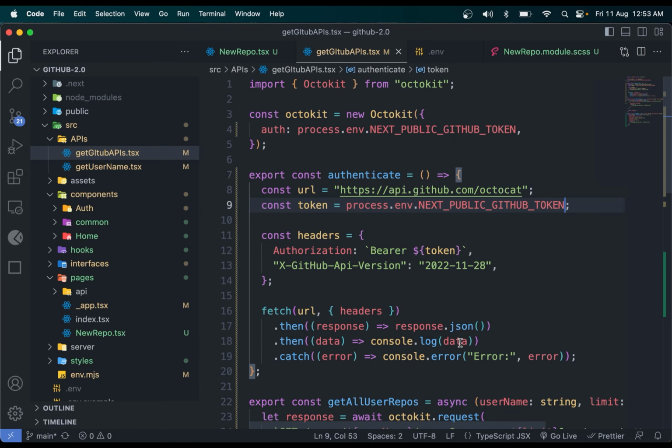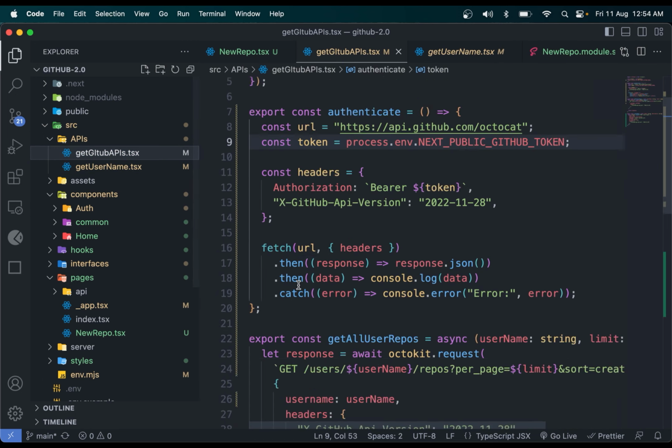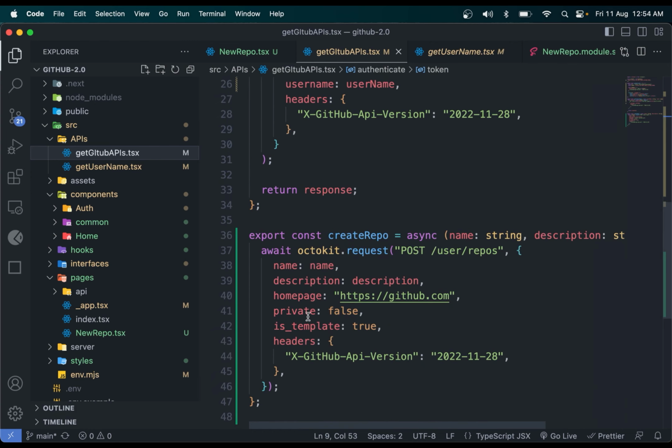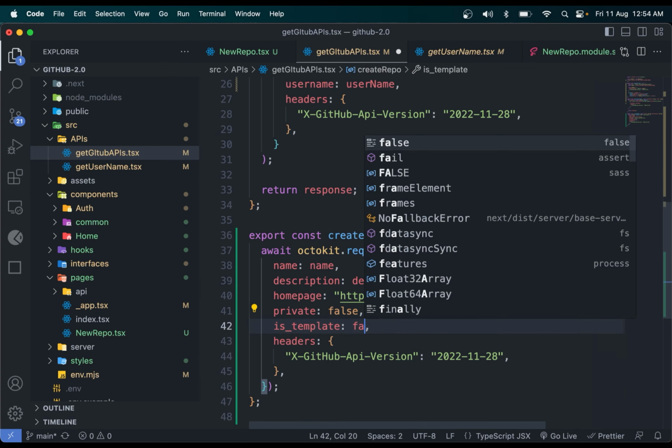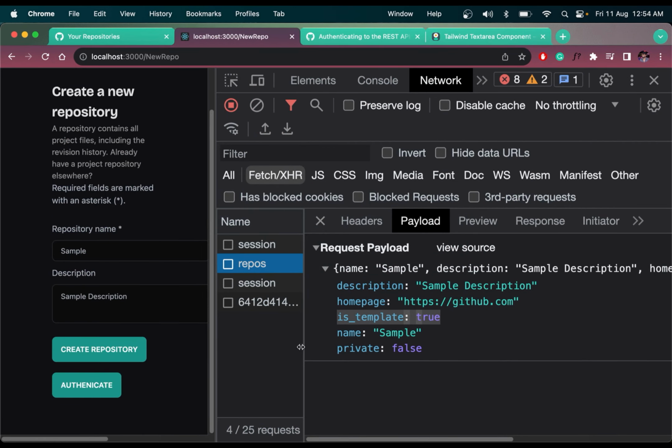So we need to change this to false. Okay, let me close the env. Let me come to get username. No, not here. Maybe in here we need to do. So let me just do this to be false. Now template will be false and yes. So that is how we can create a repository.